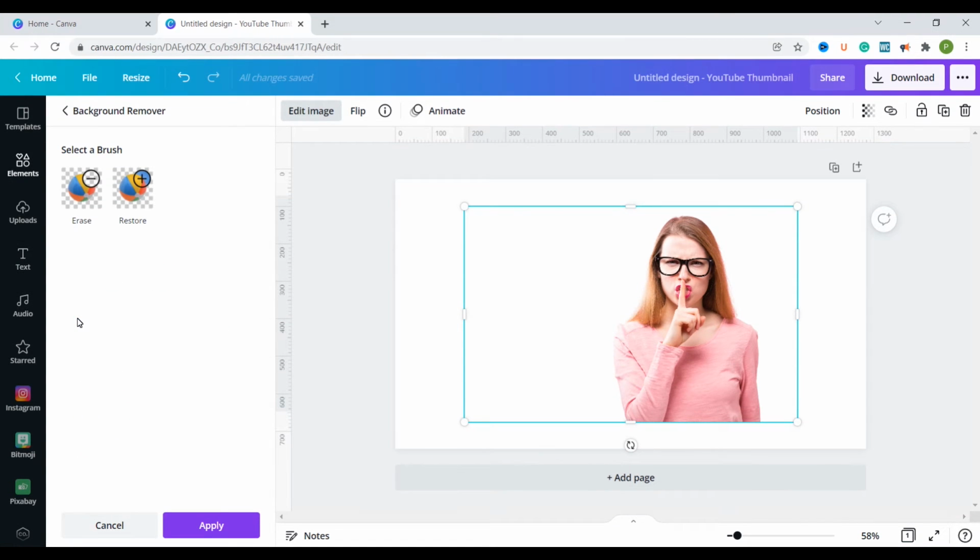Now an alternative to this is that you can go to the remove.bg site and upload your photo there, and then you can remove the background. Then you can come back and upload it on Canva so that you can continue with the design.